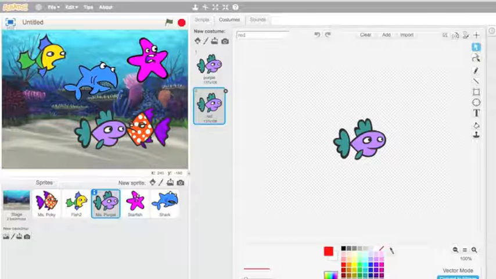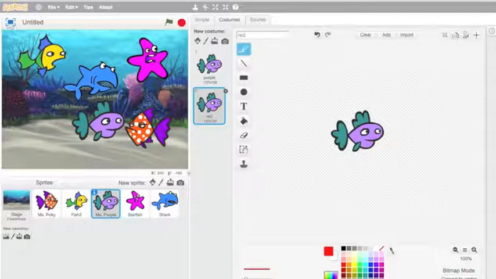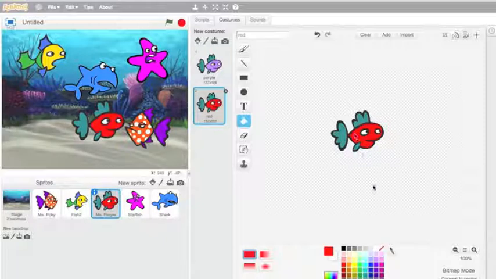So we can switch to bitmap. A little bit easier for the younger students, but here we go. Vector is a much cleaner graphic, but for now I'll stick to bitmap. So here we go. It's going to get red. Okay, and maybe her eyes get a little pink too because they're watering. She didn't feel very good. Okay, so here's the red costume.